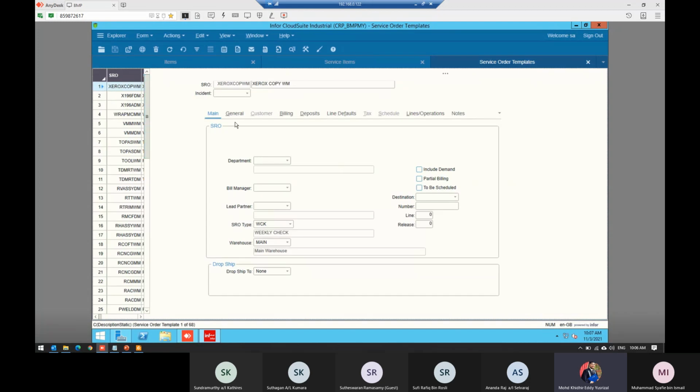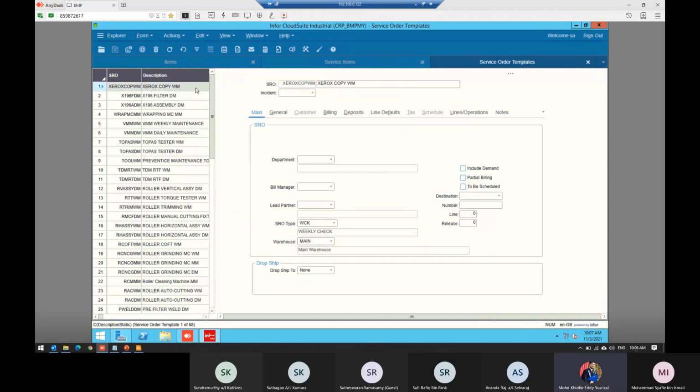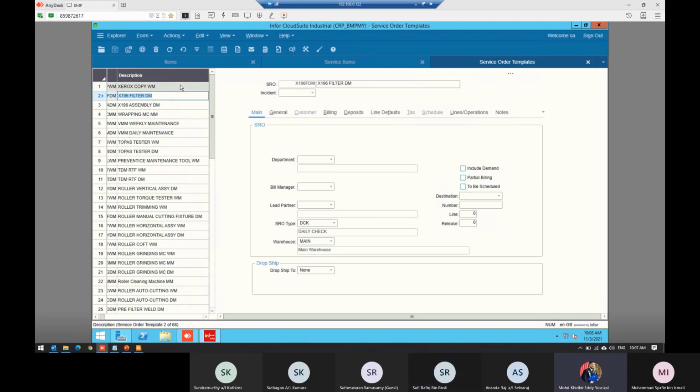Okay, so SRO template will have all this information. This one was actually already defined. So as you can see, for example, the SRO template for machine Xerox copy. The way you define it is, this is the code, this is the machine name, and then at the end you put the SRO type. So if it's weekly, I will put here WM, so weekly maintenance. And then we also have this one, DM, daily maintenance.